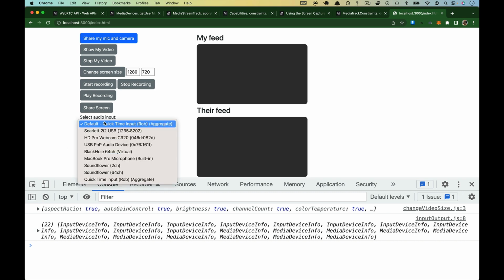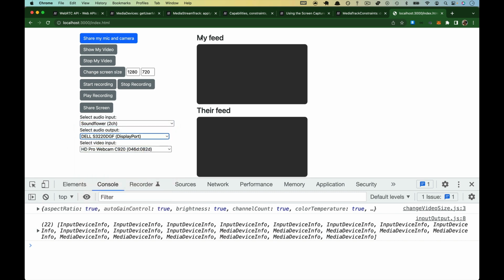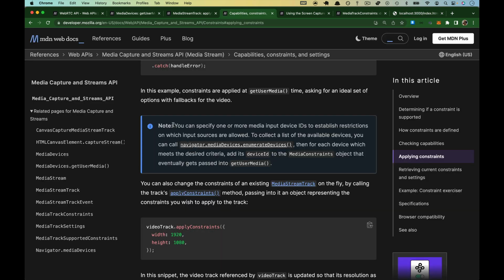What we need to do now is make it so that if I switch this to something else, something happens over here. And if we come up to capabilities and constraints, there is a note cleverly hidden here. It may be somewhere else, but I could not find it or remember. But it says you can specify 1 or more media input devices to establish restrictions on which input sources are allowed. That's for getUserMedia. To collect a list of available devices, you use enumerateDevices. That's exactly what we did. Then for each device that meets the criteria, add its device ID to the media constraints object that eventually gets passed to getUserMedia.